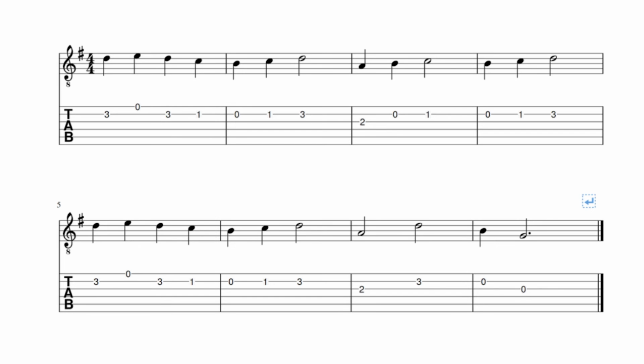So I'm going to play 3, 0, 3, 1. Okay, so I'm playing those 2 different strings. I'm playing that B string and the E string there. So, Mary had a... There it is, okay?